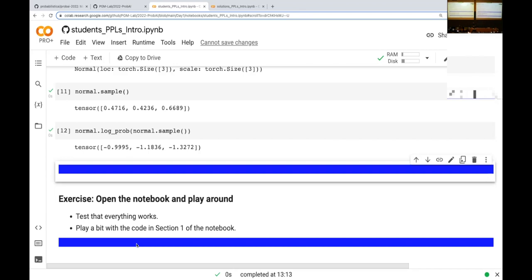Okay, it seemed that everything worked as it should with the notebook. At least we didn't get any. So we'll start now.